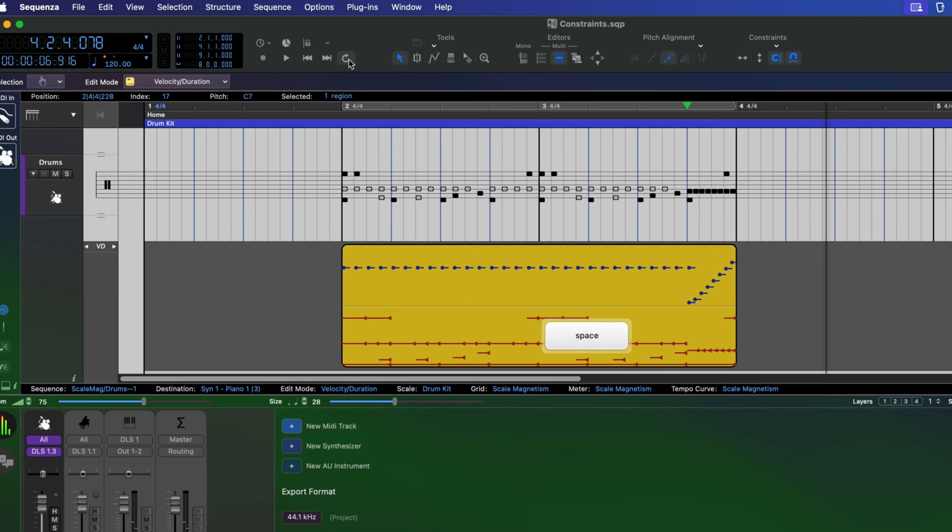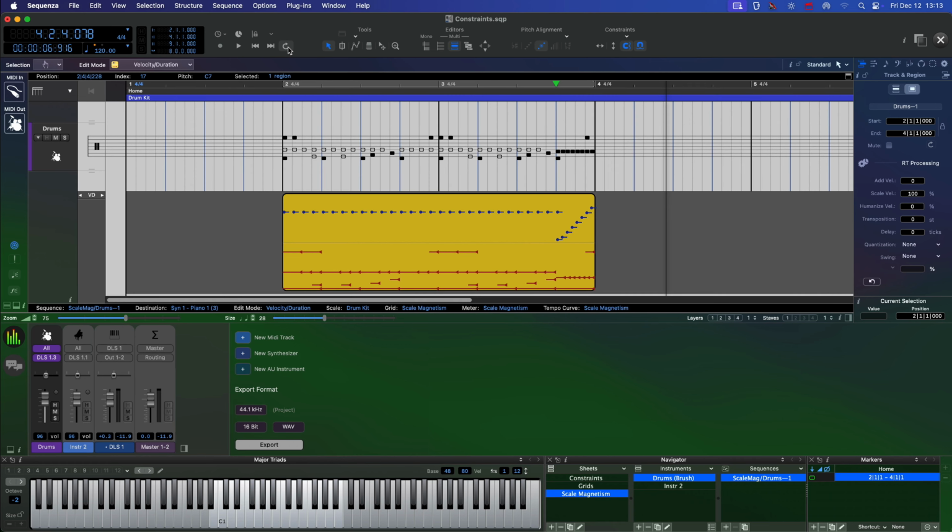There we are. We've seen how constraints and magnetism can improve our workflow in different ways. In the last part of this tutorial, we will look at the main audio features we need to manage sound rendering and achieve high-quality results. Thanks for watching and stay tuned!